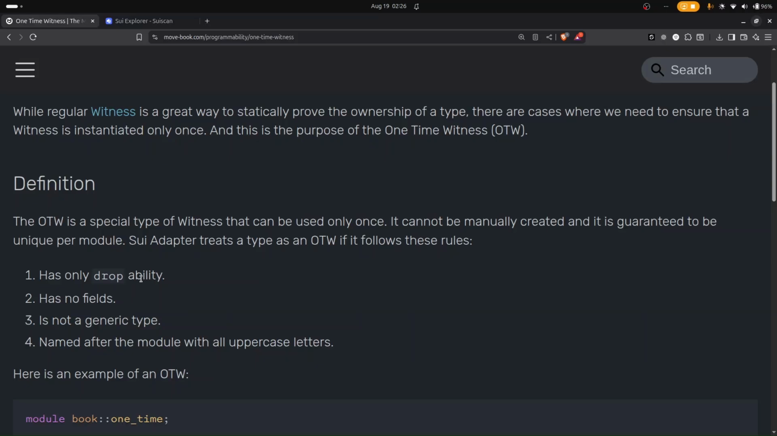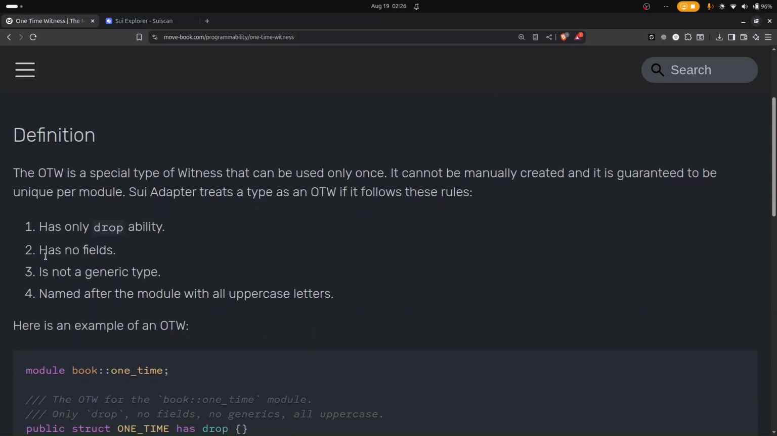First of all, it must have the drop ability. Secondly, it has no fields. Thirdly, it is not a generic type. And fourthly, it is named after the module with all uppercase letters.